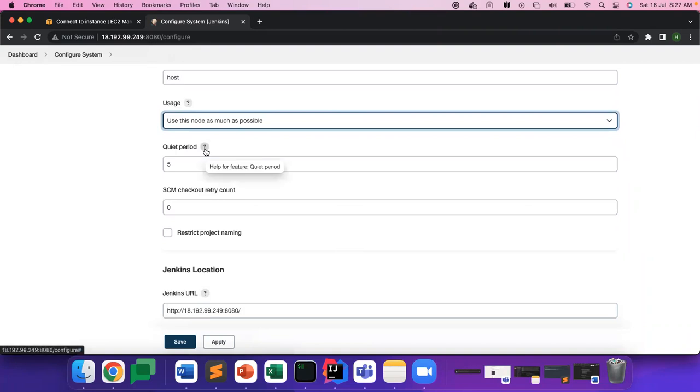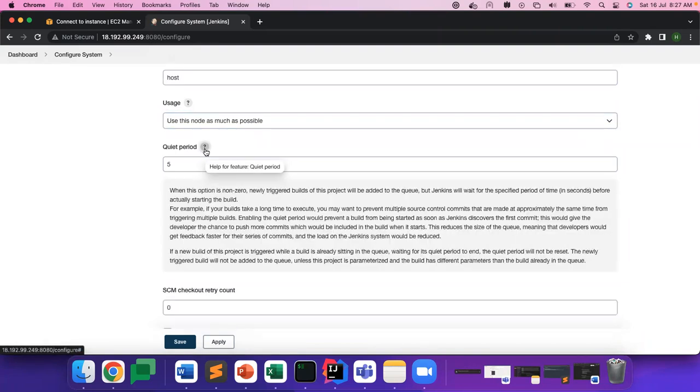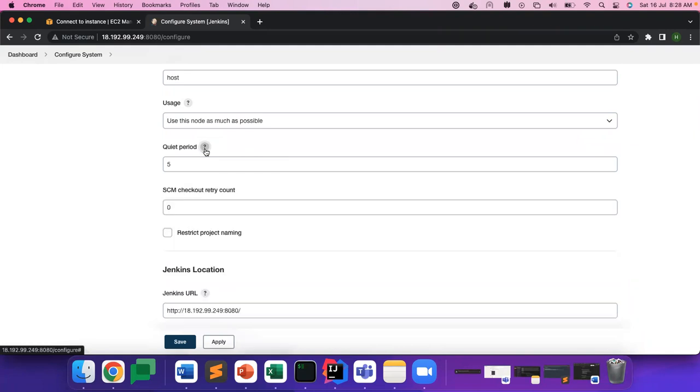Okay. So there is one more thing, which is the quiet period. The quiet period is, if you want to start a job in this node, it won't start immediately. It will wait for 5 seconds or something like that before the job starts. So that is what the quiet period is.